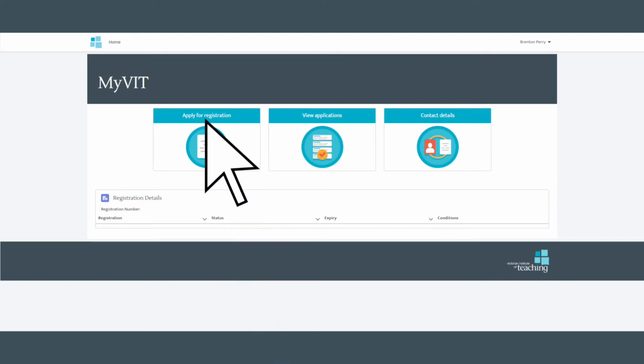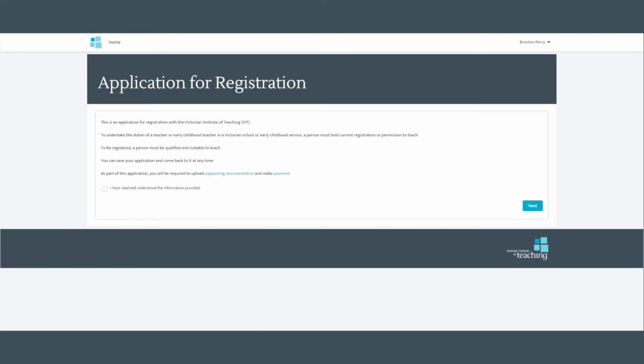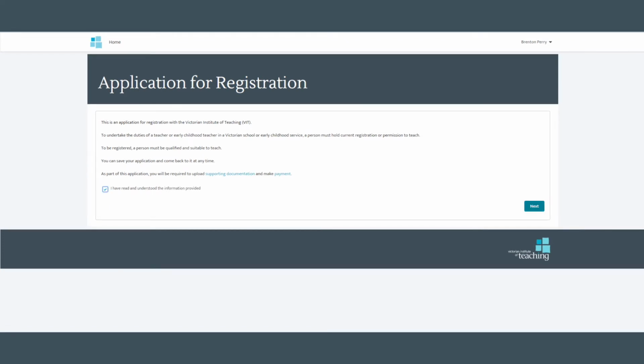Click Apply for Registration. This screen provides information about registration. Read it and click I have read and understood the information provided. Note that you'll need to provide all supporting documentation to submit your application. Click the Supporting Documentation link for information about what you'll need to provide. When you're ready to proceed, click Next.